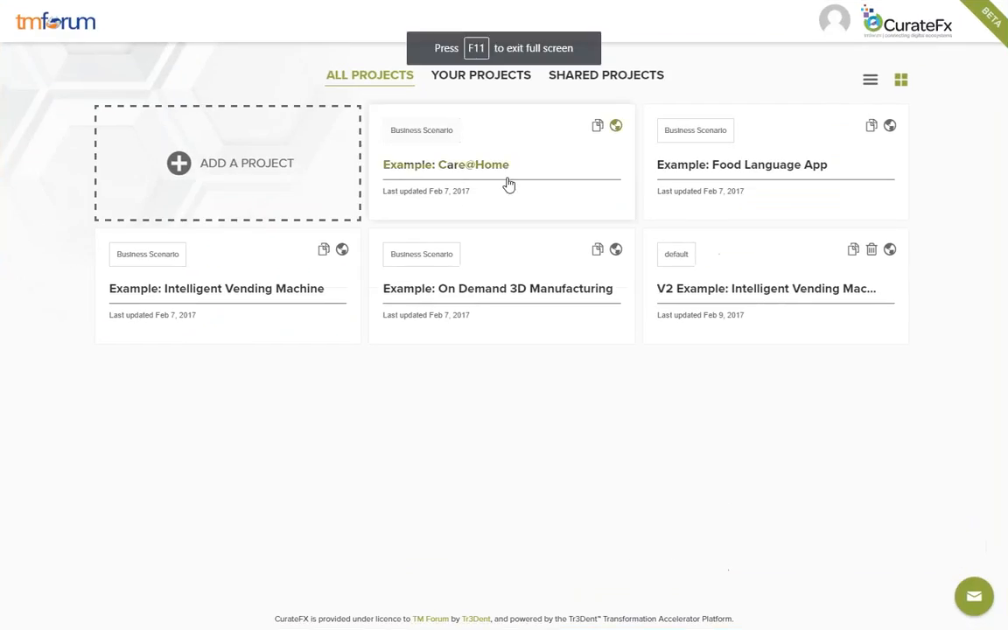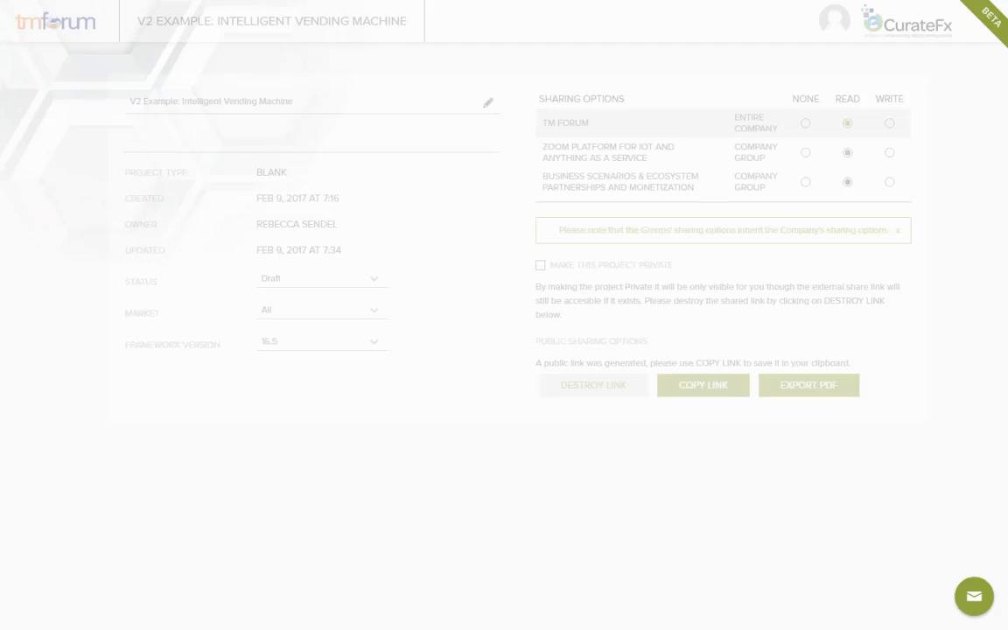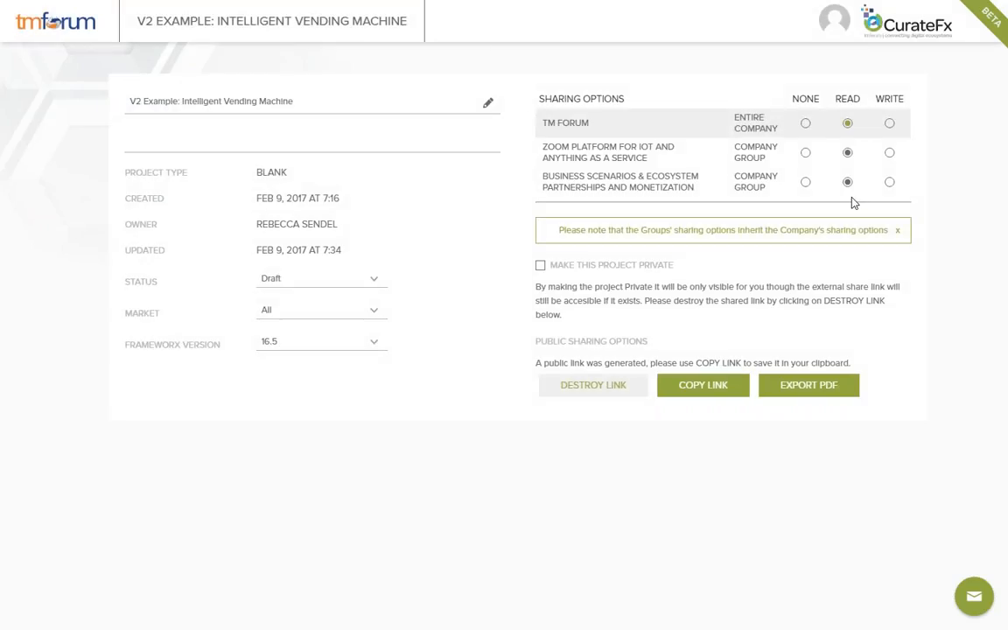If we open up a particular project, we'll go back to the one that we were using in the previous videos. And if we go up to the project properties, by default, all projects are marked as private. In this example, this is the project that Rebecca created and shared with all TM Forum members. You can see on the top right that it's been shared as read-only for TM Forum, and it also indicates any groups that Rebecca is a member of also have read-only. So you can set a project to be private, which means no one has access, or if you click on read, it will then say everybody within the company has read access to that.